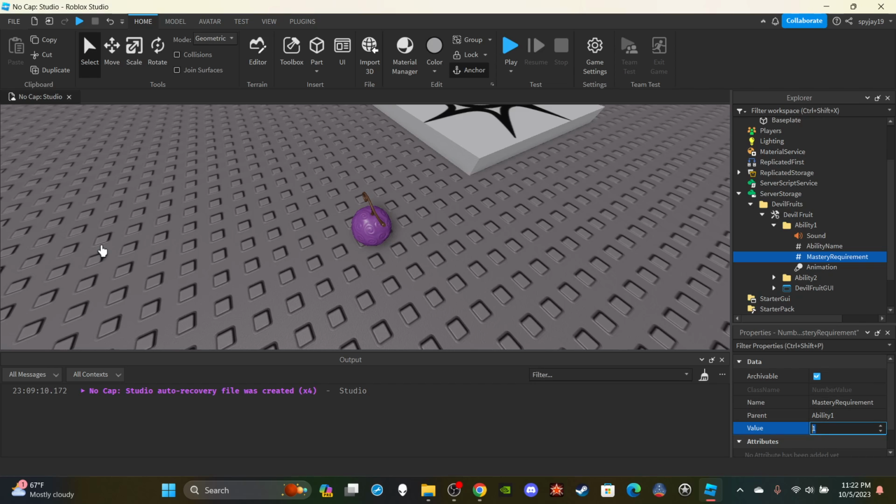So if this value is set to 5, the player has to be level 5 or higher to be able to use that ability. And then of course this is the name of the ability, so you can differentiate between each ability. For the ability name, I set the value equal to fireball punch, but of course it's up to you guys. And then ability 2 is the same deal.